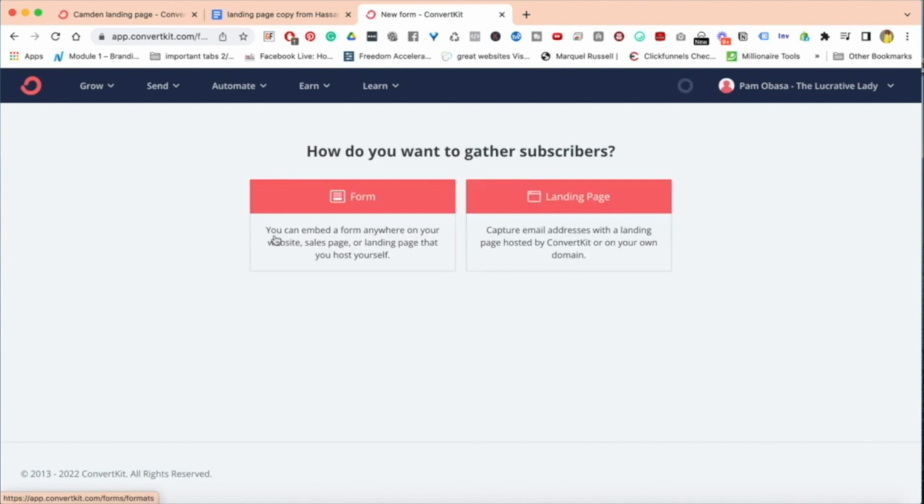And so now it's giving you two options. It's saying, do you want to create a form or do you want to create a landing page? Now, the difference between the two, it's quite a vast difference. They both do the same thing in terms of, with a form or a landing page, it's the opportunity for you to obtain a subscriber. However, the key difference is here where it says you can embed a form anywhere on your website, a sales page, or a landing page that you host yourself.